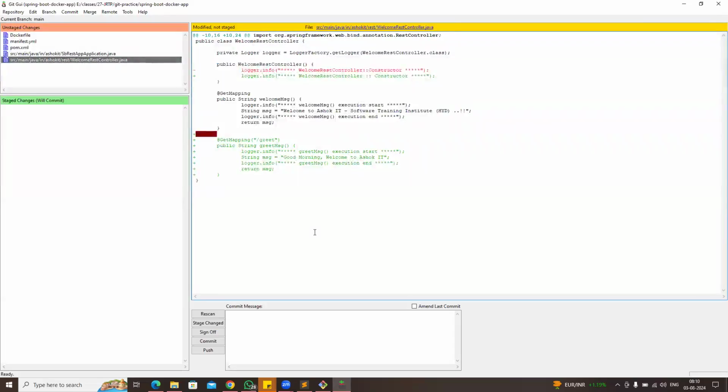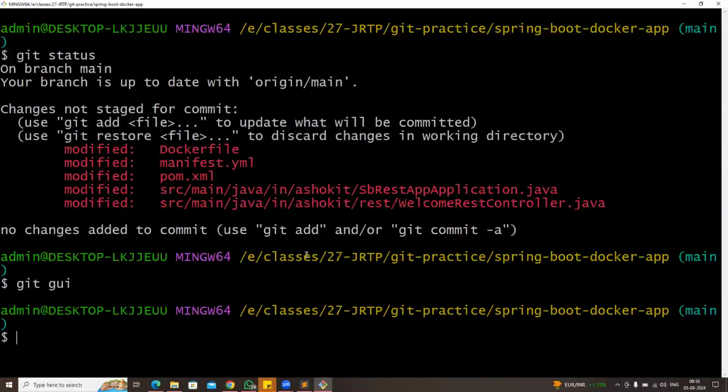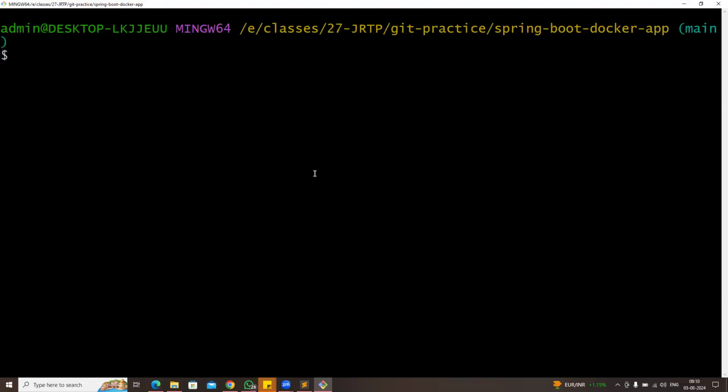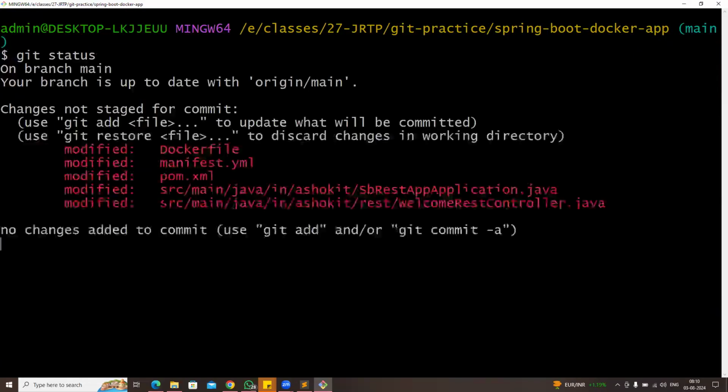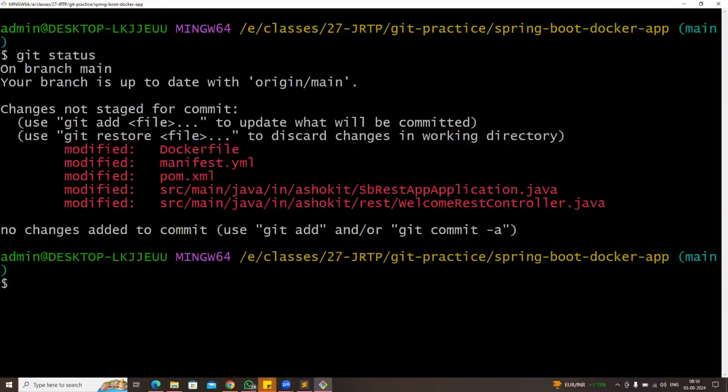So before you add the files and commit the files, you can review the changes by using git gui. I will close this GUI and show you once again how to access it. I'm opening Git Bash in the working tree. If I do git status, I can see the files which I have modified. But I want to review the changes before adding them to the staging area. Then you can use the git gui option.